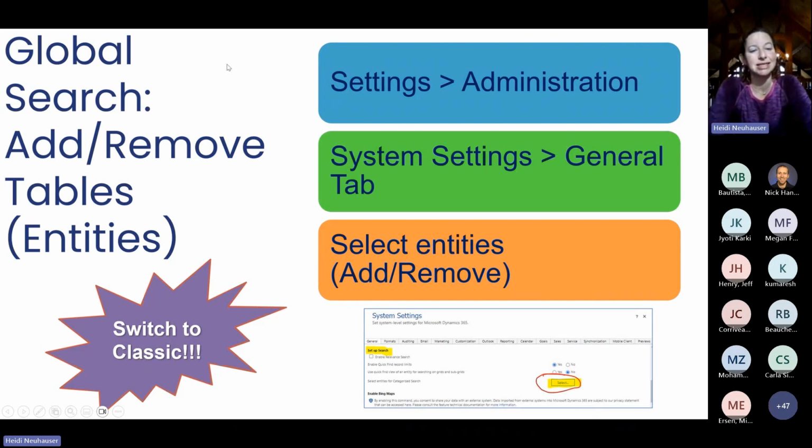So this is something that's done in the switch to classic area, which I actually have to update this for the Power Platform Admin Center. But you go to Settings and Administration, then you've got the System Settings tab. I think you might have to go to Old Classic to be able to do this, actually.